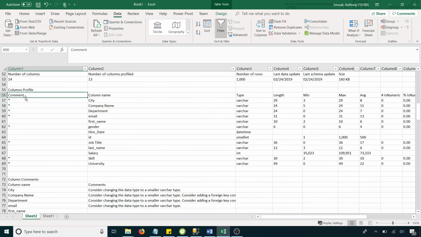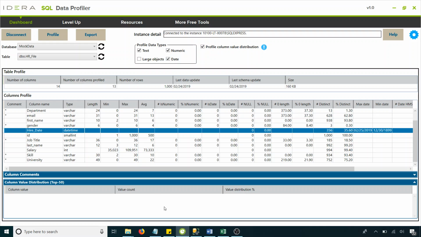So again, this free tool gives you some of that basic statistics and analysis that you need before you can start your more interesting work in data visualization or analysis in SQL Server, what have you. So this is a good place to start.